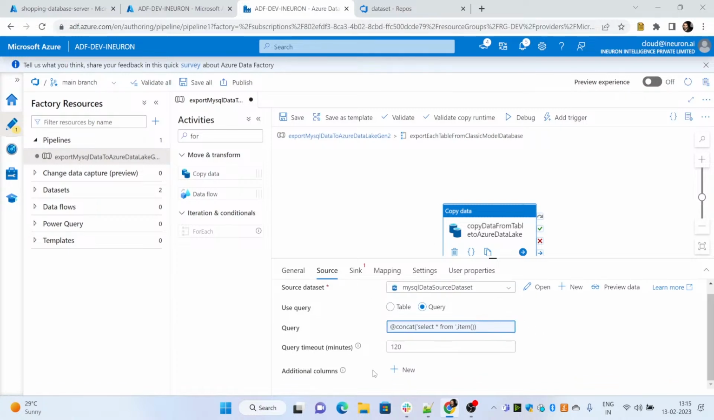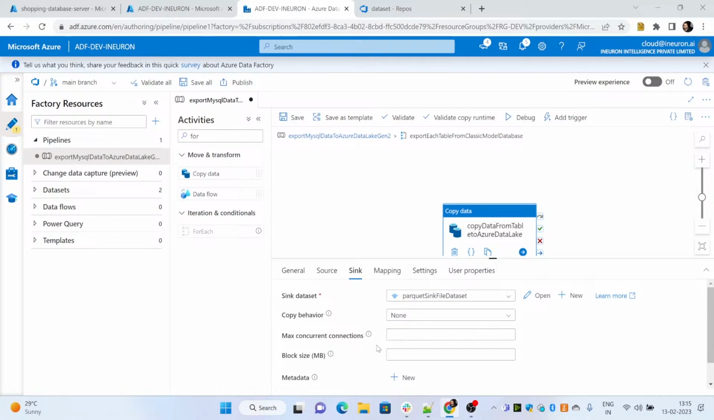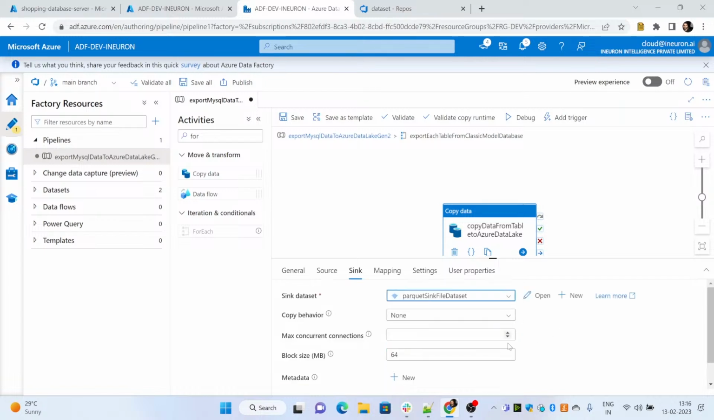Now our source is fine. In case of sink, where we want to dump our records, we wanted to dump our records as a Parquet file. Then there is other information like block size you can specify. So we will just write block size as 128. Okay, it should be between 4 and 100, so let's write block size as 64. And max concurrent connections we can specify, or we can keep it optional. That is also fine, because it's not a mandatory field.